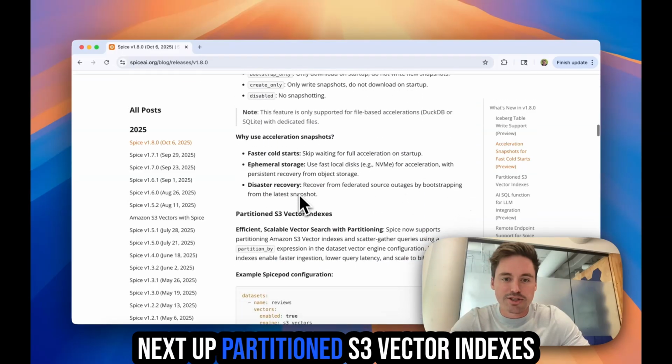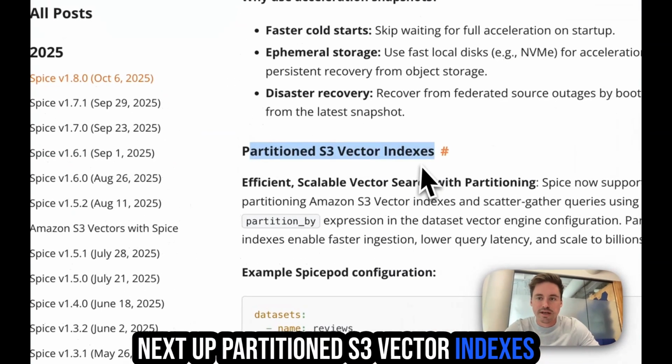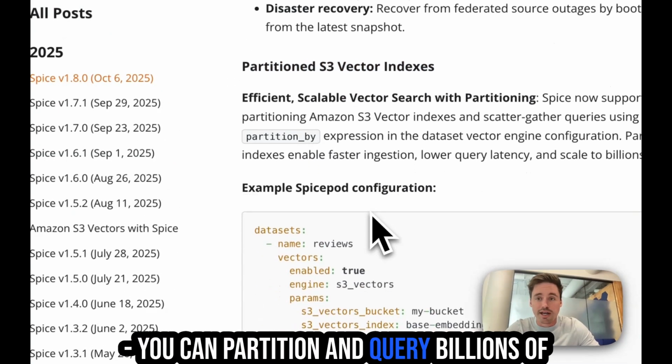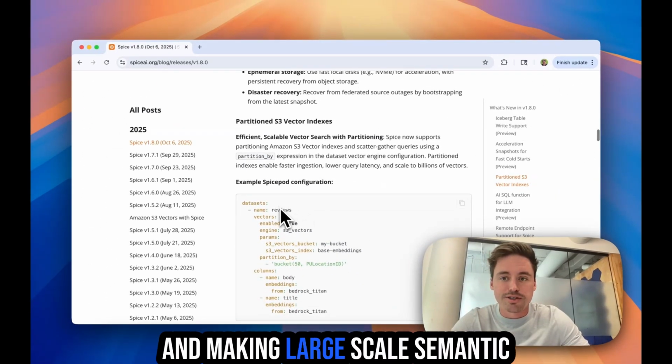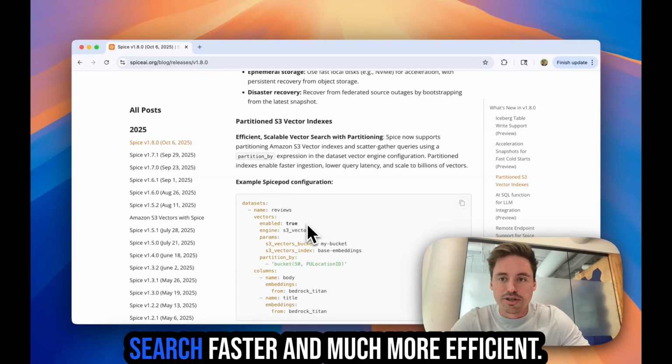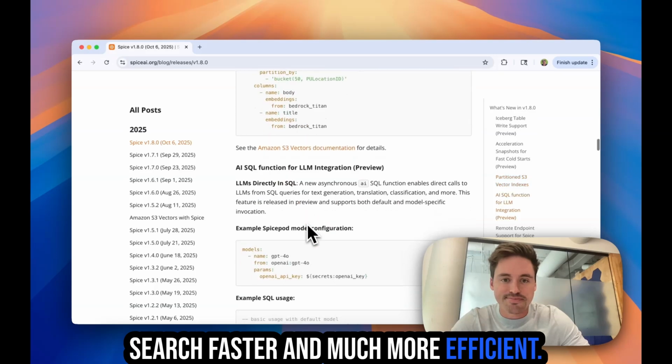Next up, partitioned S3 Vector Indexes. You can partition and query billions of embeddings with scatter-gather queries, making large-scale semantic search faster and much more efficient.